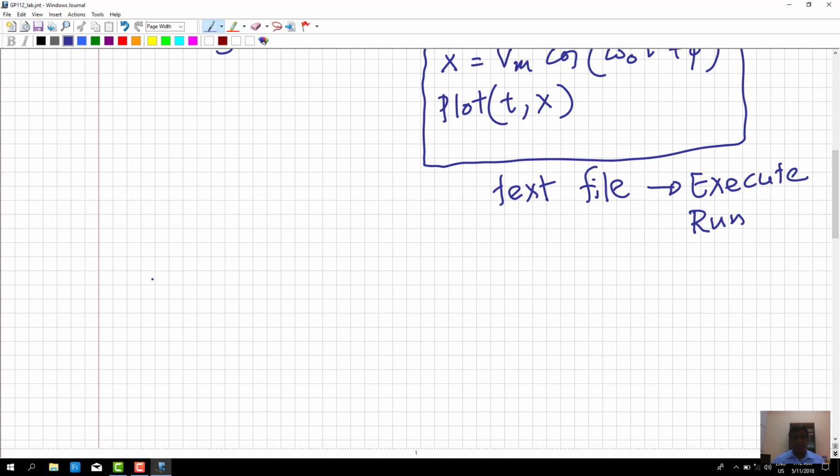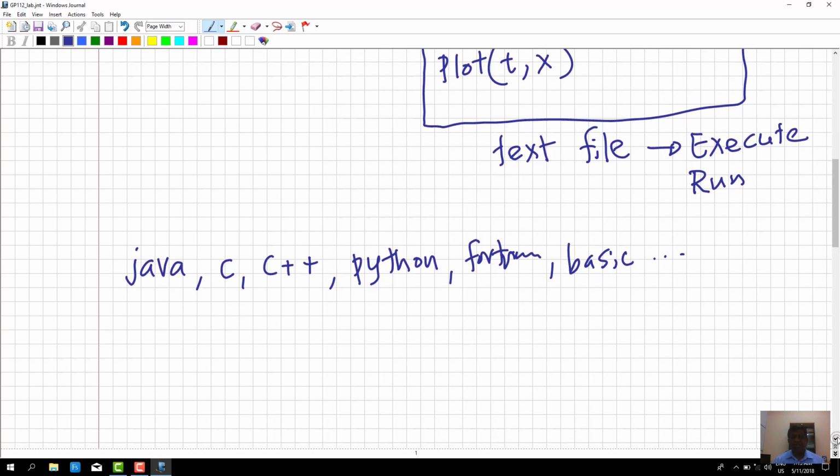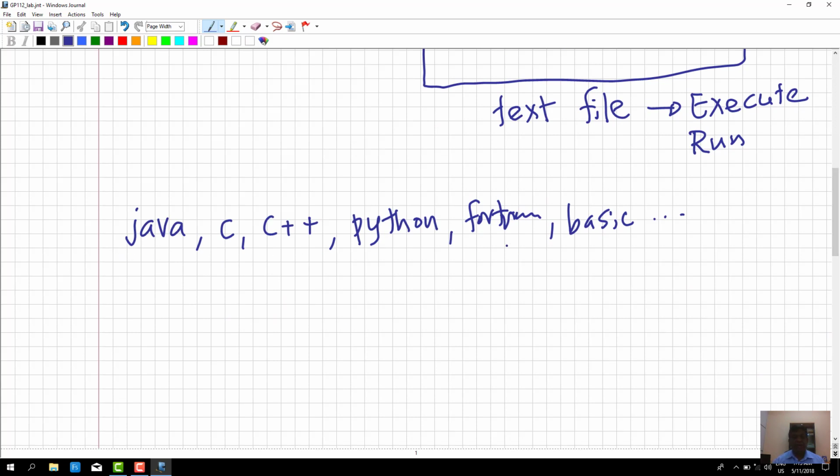And when we talk about computer programs, a large number of names will come to your mind. For example, you may have heard about programming languages like Java, C, C++, what else? Python, right? These are a few to name. Then there was a very old language called Fortran, right? Basic and the like. But for our exercises, we are going to use a software programming language called Scilab.